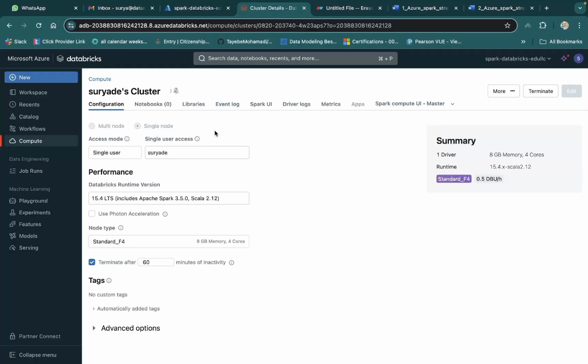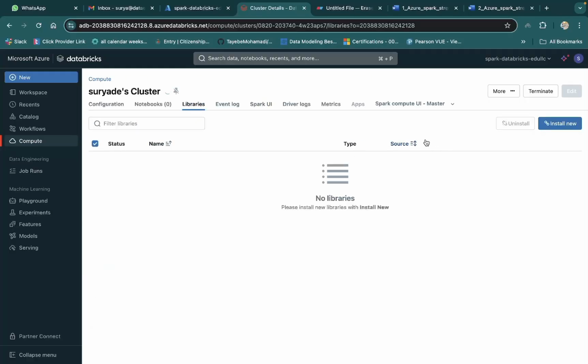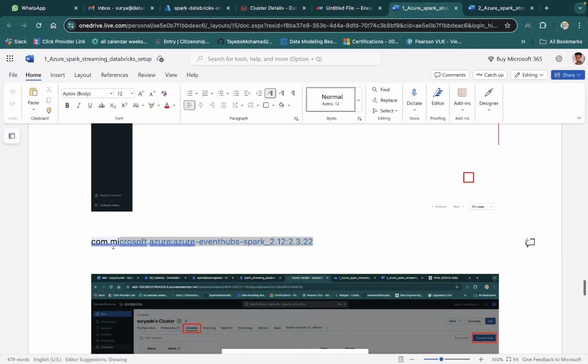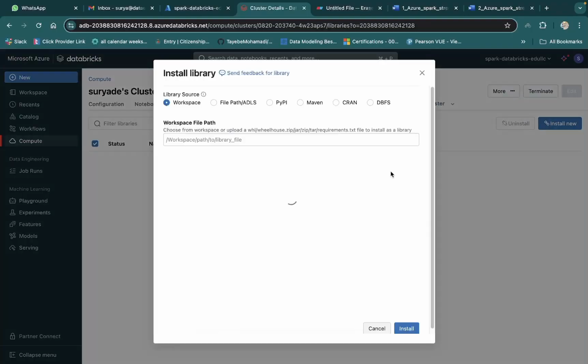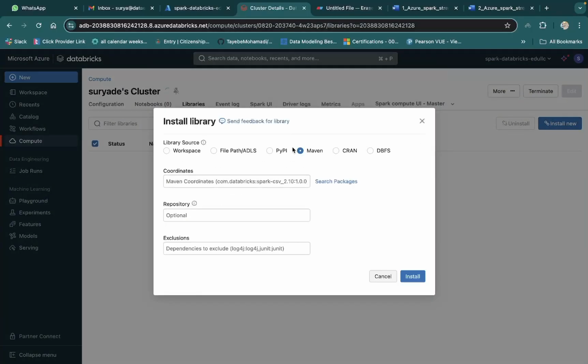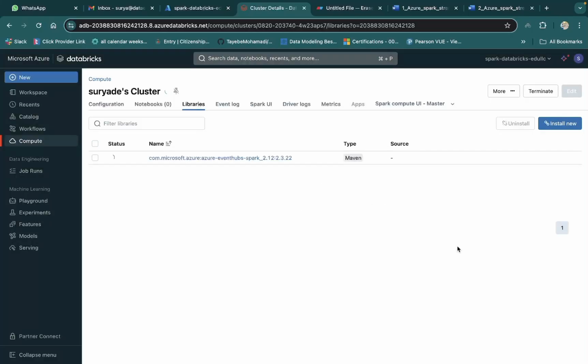So let's wait for this cluster to be provisioned. But in the meantime, what we're gonna do is install the library, right? Because in the next video we're gonna perform it. This is the Maven, right? So it will install the library in the cluster, right?